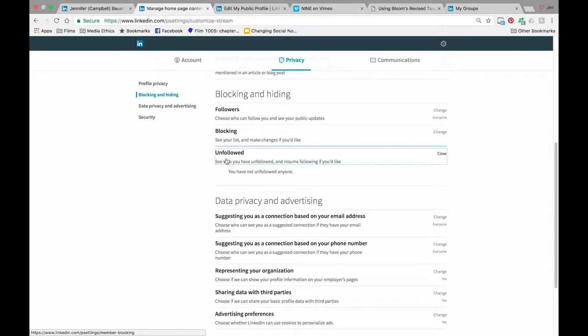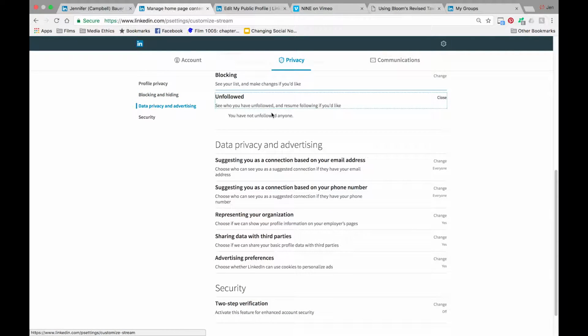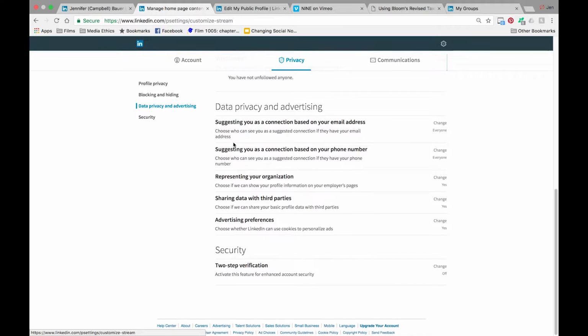Unfollowed. Anyone you've followed or unfollowed. I haven't unfollowed anybody, but you can see who you've unfollowed and actually start following them again if you want to. Data privacy and advertising. So suggesting you as a connection based on your email address, I'm fine with that. Suggesting you as a connection based on your phone number, again, fine with that. That's if they have my phone number, if they have my email address.